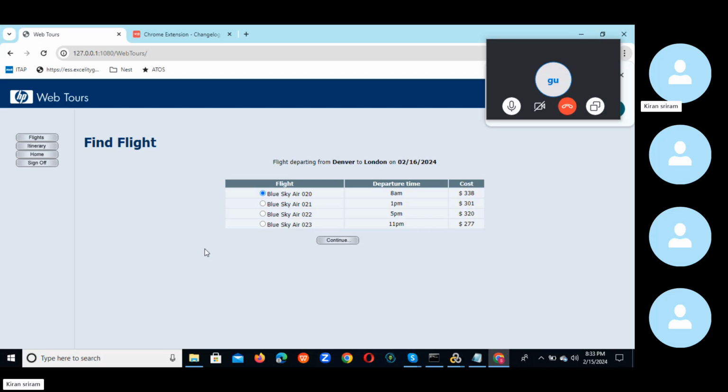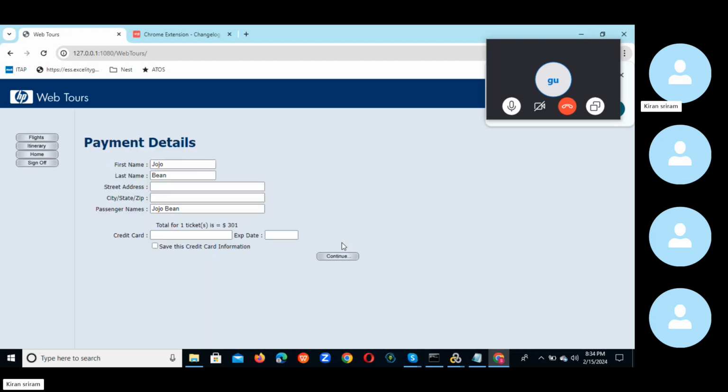Maybe I have some concern with money, then I will book this flight, Blue Sky Air 021, because that is the lesser amount, and 1 p.m. is also no problem for me. That is why I selected it. Means from user to user, this value also changes, so this is also one of the dynamic values. So these are all entered through the keyboard. Everyone knows we can handle it with correlation, right?